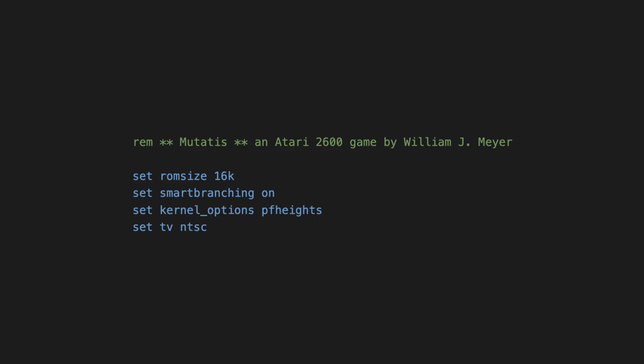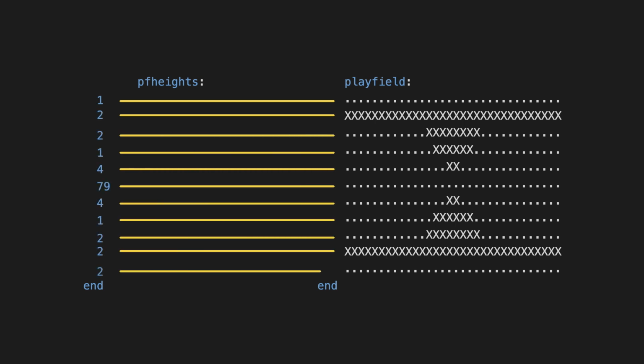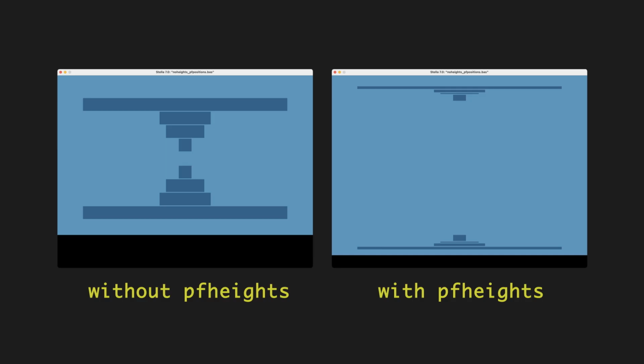Now, playfield heights is one of the kernel options available in Atari Basic, and you can use it to custom define the height of each row of the playfield blocks. Here you can see on the left they are uniform in height by default. On the right, my custom height definitions for the same playfield.